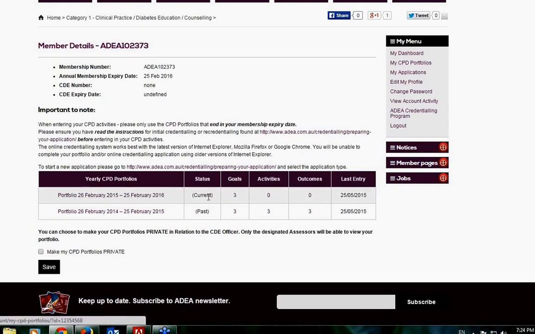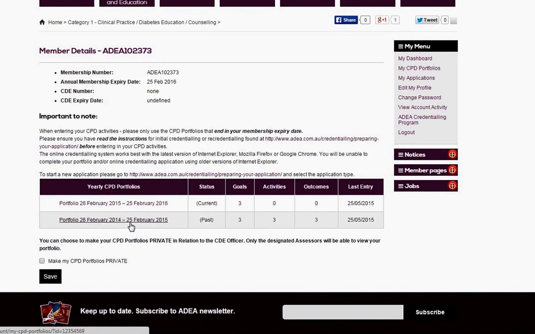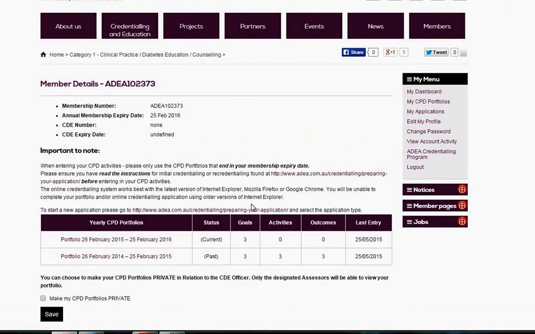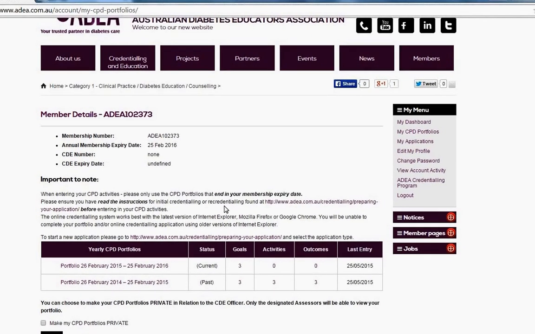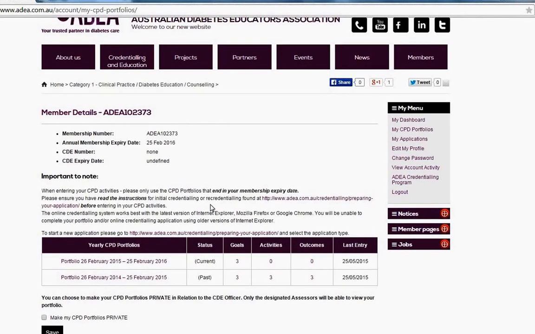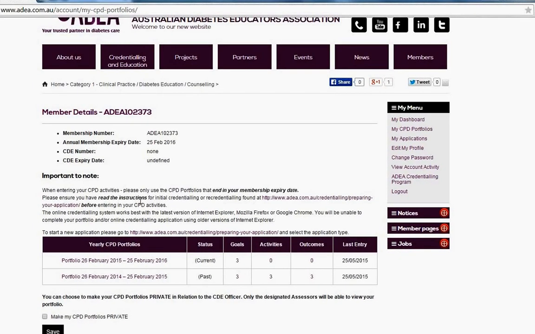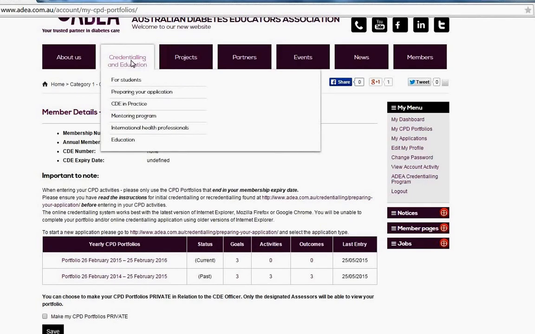Okay, so back to our CPD portfolio tab. You have got 3 goals for next year in the current year. So this is your current membership year and what you've paid to. And this is now your past year, so this is the previous 12 months. What we then do is go to, again, the re-credentialing or the initial credentialing page. So here it will say, please go to the application page to start a new application. So we click on this link.